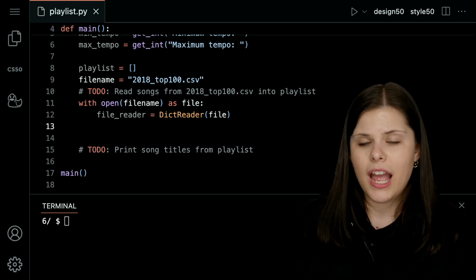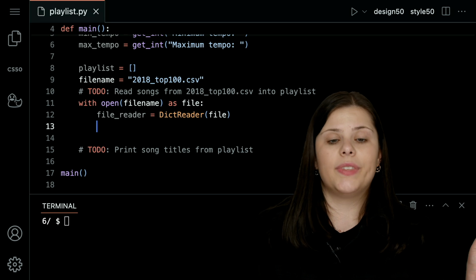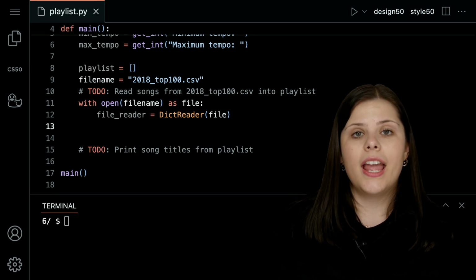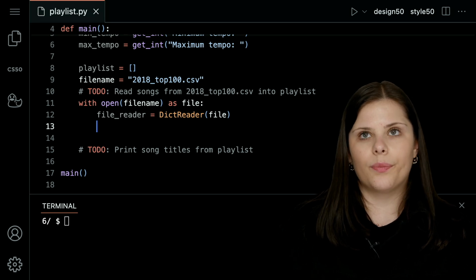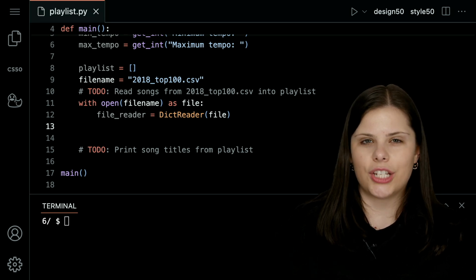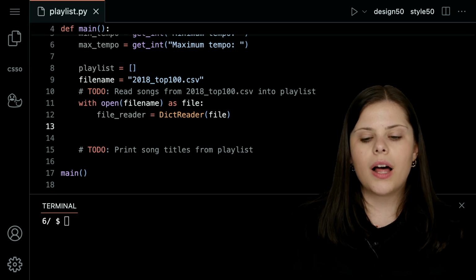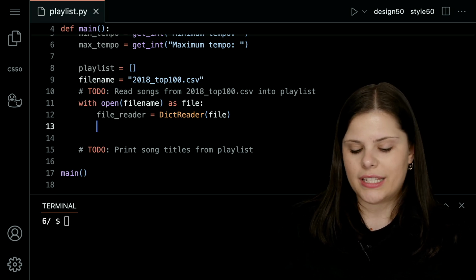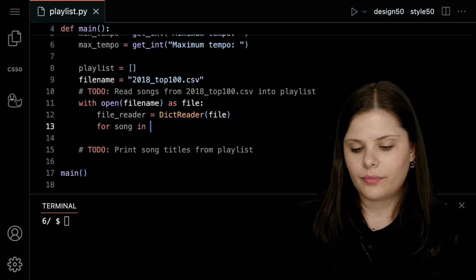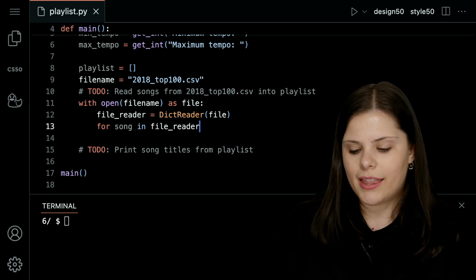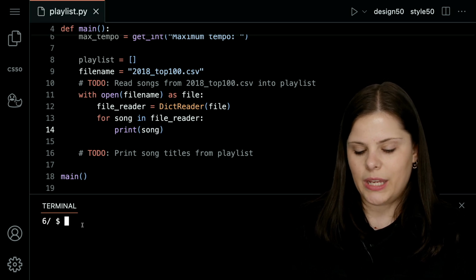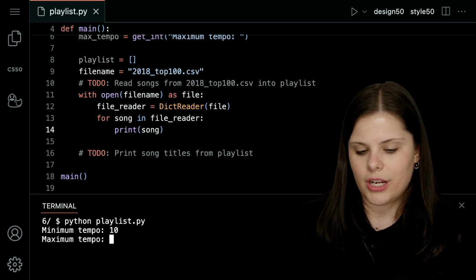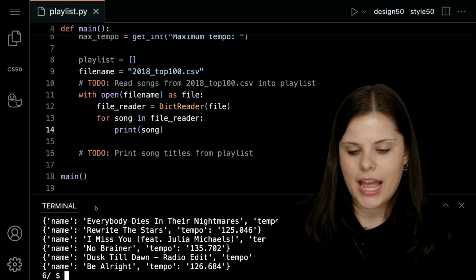Well, let's keep going and recall that I mentioned that DictReader will parse the CSV file into a list of dictionaries, right? So how do we access each dictionary by itself? Well, we can just use a for loop, right? So for example, I can say for song in file reader, and let's just print out what the song is so that we can see a visual example. So let me run this again. We're going to set some tempo.